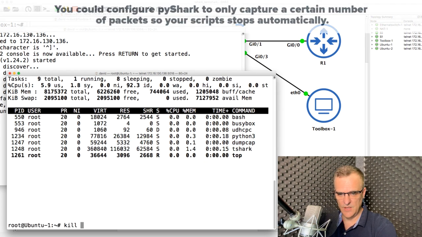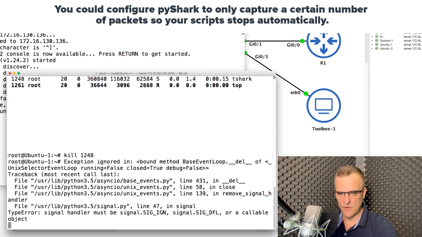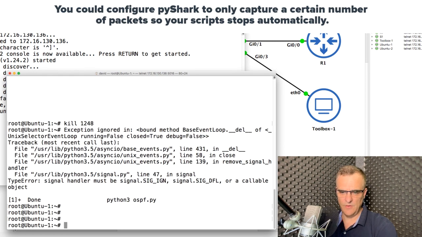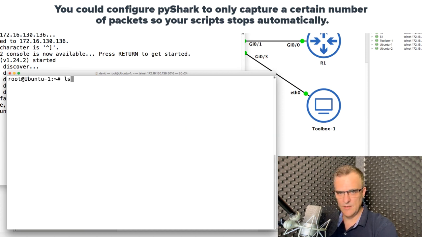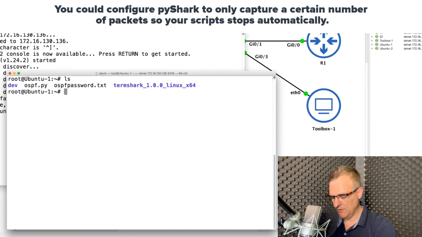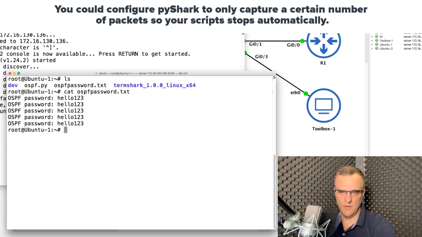What I could do is kill the process. So let's kill tshark. Kill process 1248. And notice we see some output that the script is done. So I'll clear the screen. ls shows us our files. Let's read that OSPF password file. Notice there's the password written to the file.